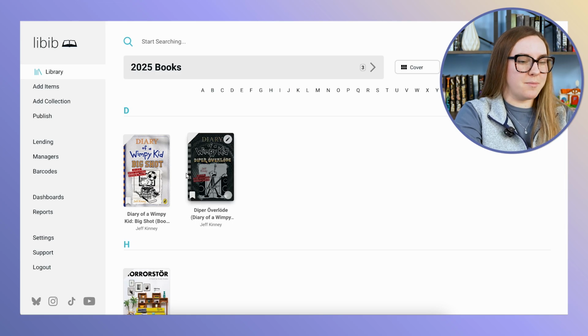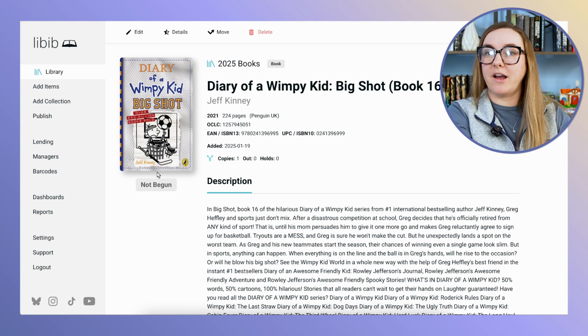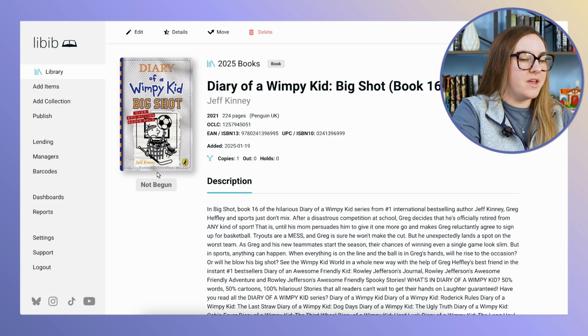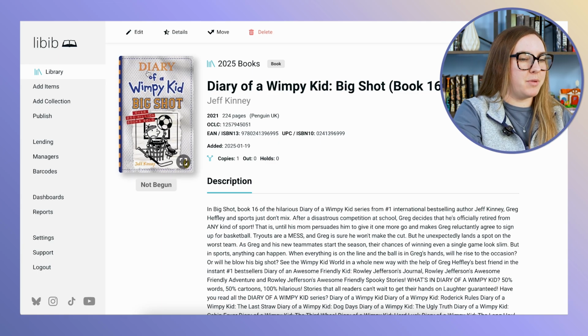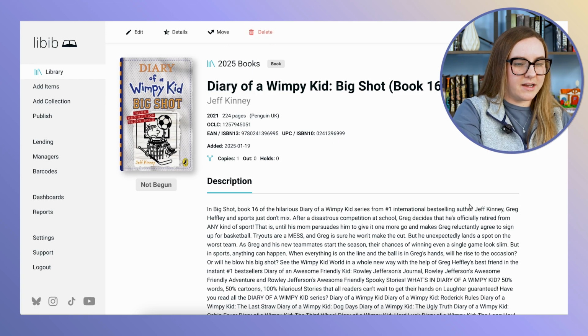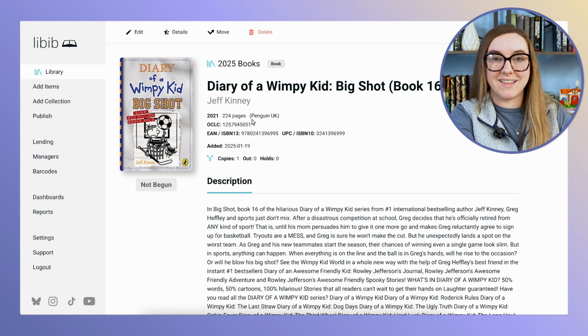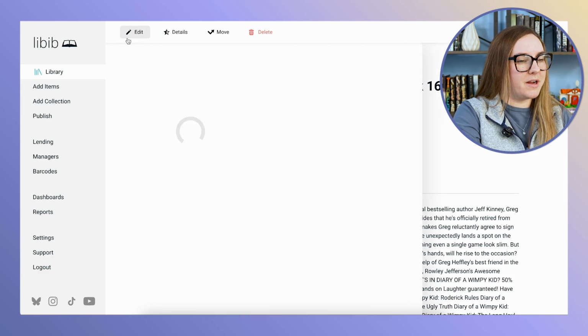So first up, we're gonna edit Diary of the Wimpy Kid, Big Shot. And this is how I plan on keeping track of my reading in 2025. So when I click on the item, it has a bunch of stuff at the top. We have edit, details, move, delete. Here's the item. Scroll down, you can read the description, their status and copies. We'll get back to that at another time. But we're gonna go up here to edit.